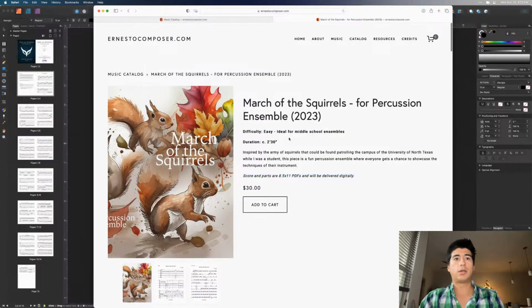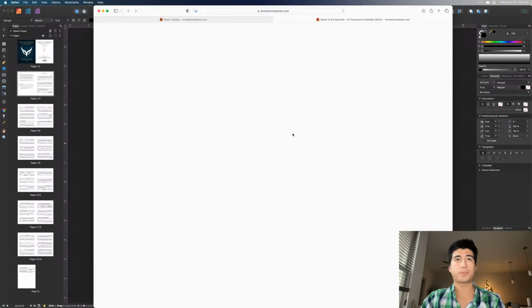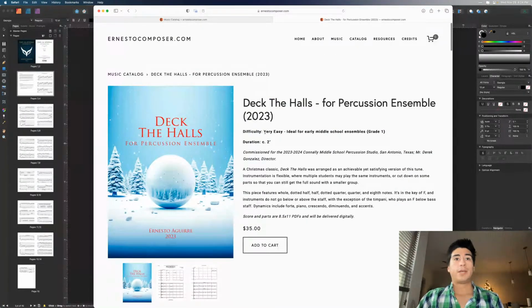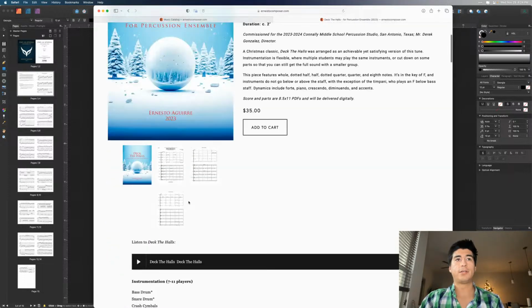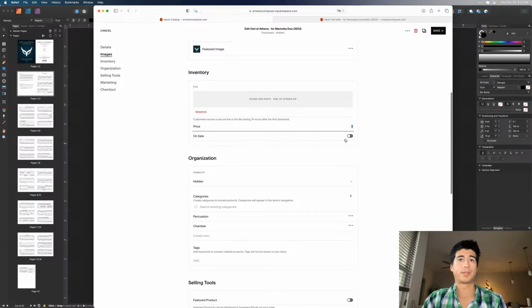Other pieces on my, so I've made a few sales of this one, March of the Squirrels, which is for 5 players, only 2.5 minutes long, for middle schoolers. So it's an easy piece, and that goes for 30. Or this other piece, very easy, 2 minutes long, so slightly shorter, but it's for way more players, 11 instead of 5. So that makes the price go up to 35, or at least that's what I determined for myself.